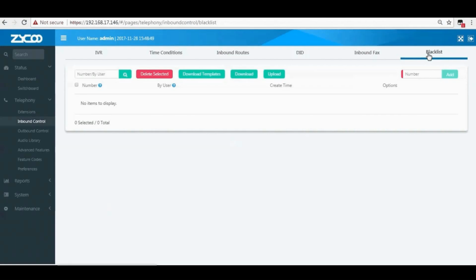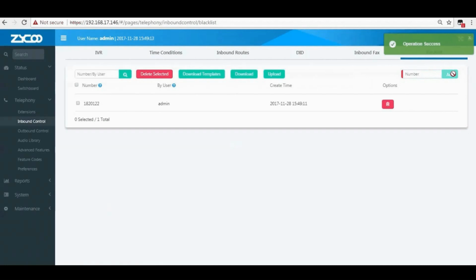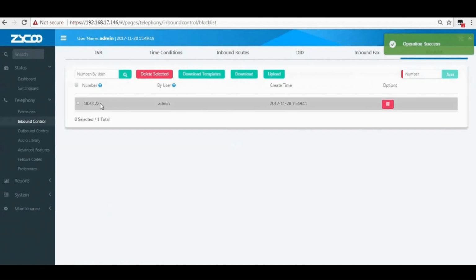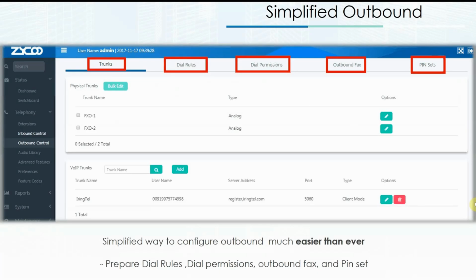Blacklists. So you can blacklist an inbound telephone number if you believe it is spam or for whatever reason you want. Any numbers listed here will be unable to call the system. For example, I'll enter a number here, and as you can see, it's added it in as a blacklist number. It'll give you the number, the person who created it, and the date and time it was created. So that concludes inbound control.